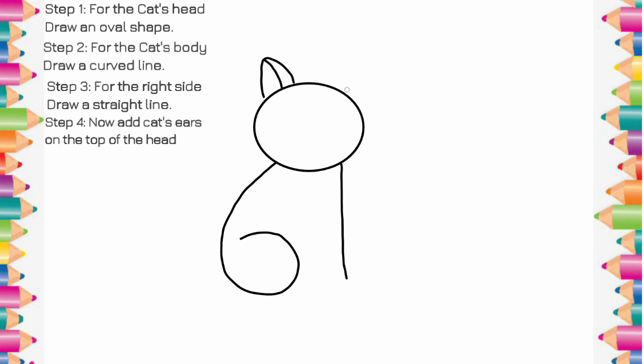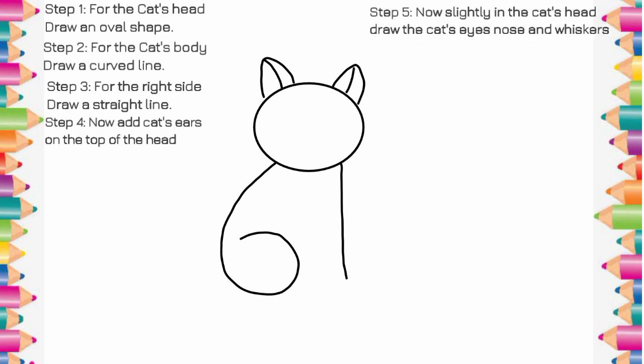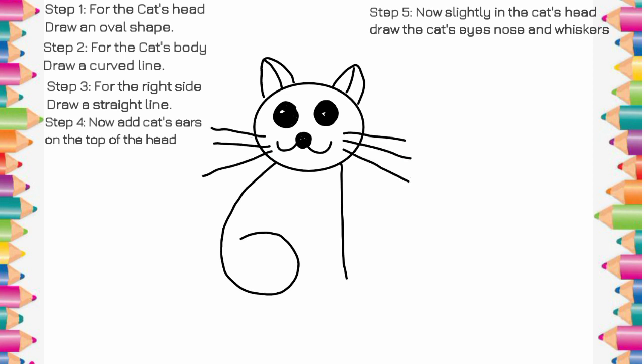Now add the cat's ears on the top of the head. Now, slightly in the cat's head, draw the cat's eyes, nose, and whiskers. You can make the whiskers as long and as short as possible.